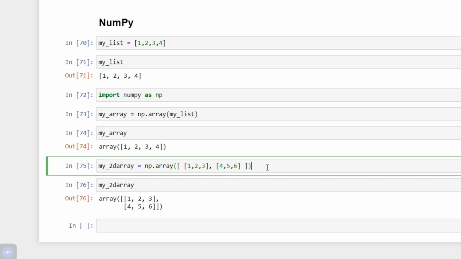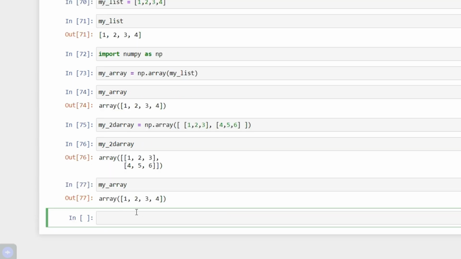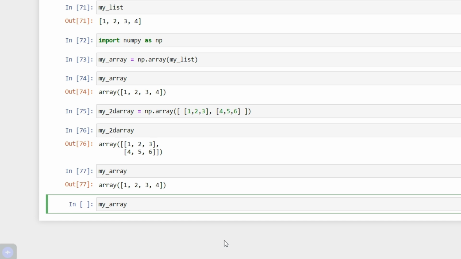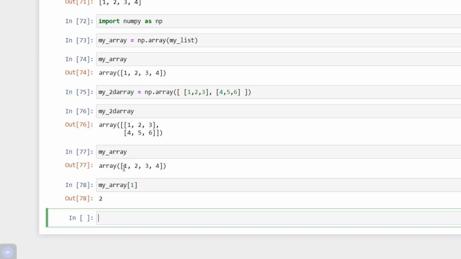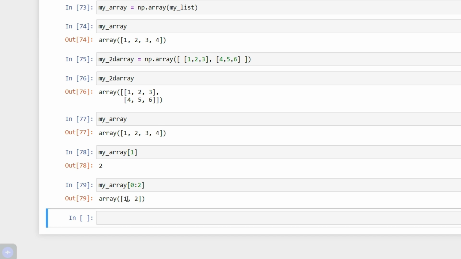Now how to select NumPy array elements, subset using slices, and subset 2D NumPy arrays? Let's select the item at index 1 for my array. These are the elements of my array: 1, 2, 3, 4. I want to select the index at 1. It will give me the value 2, because the index starts from 0. Very good. What about the slice? My array, I want to start from 0, colon, 2 minus 1. Whatever values are there, it will show me.